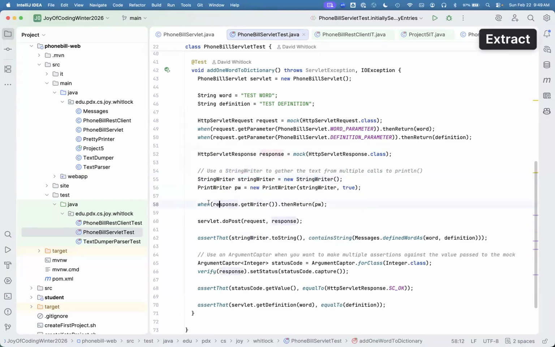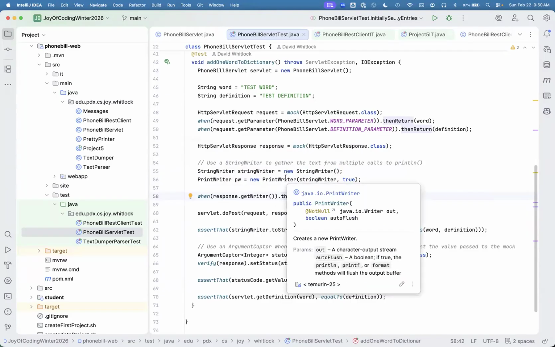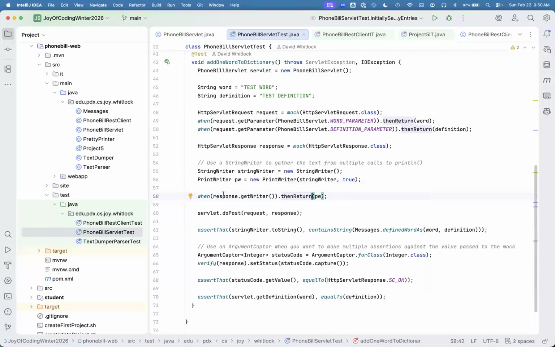So then, again, we create real objects here, and then we program our mock object to return this particular print writer. In the real world, when it was run with Jetty, Jetty would provide the print writer. But here, we use Mockito to have a test print writer that will give us the information we need.